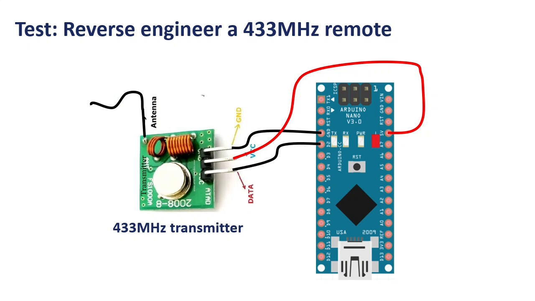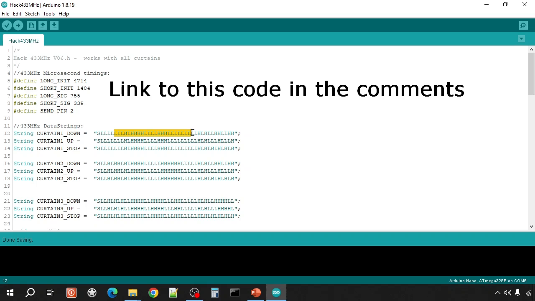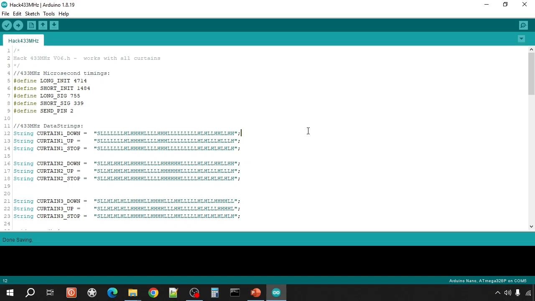Then I connected a 433 MHz transmitter to the Arduino as in the schematic. And I wrote a sketch that knows the timings and can read the data string to convert the letters to the corresponding pulses. I will include a link to this code in the comments. I trust you will not come to my home to hack my curtains. Later I use this part of the code in an ESP8266 connected to my home automation system so I can control them from a browser via Node-RED and MQTT.